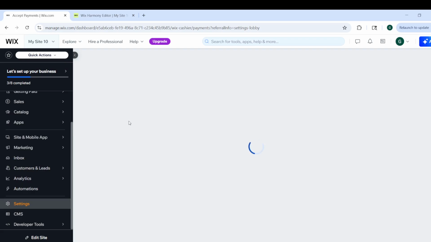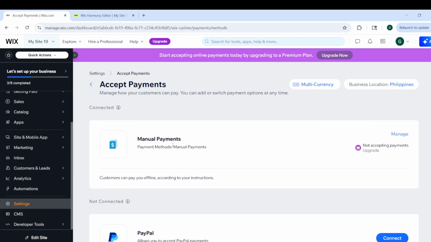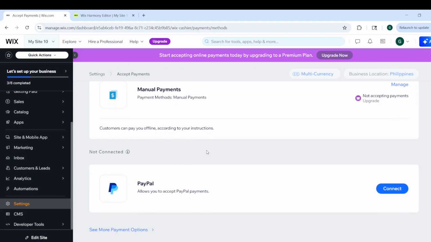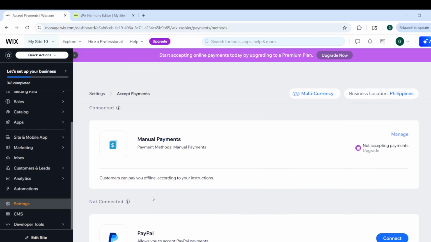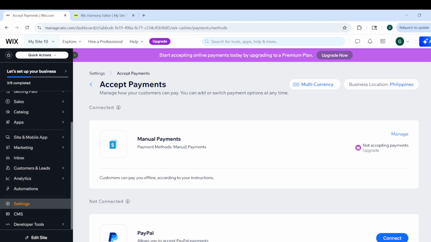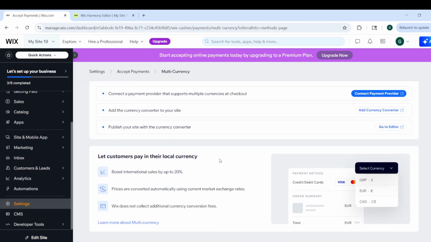Before you connect anything, take a moment to check the Business Location drop-down menu in the top right corner of the page. This part is very important because Wix uses your selected country to display the payment providers that are supported in your region. Open that drop-down and choose the correct country for your business. Make sure this matches your real business location, since the list of available payment methods can change depending on the country you select. If the wrong location is chosen, you may not see the payment providers you actually want to use.